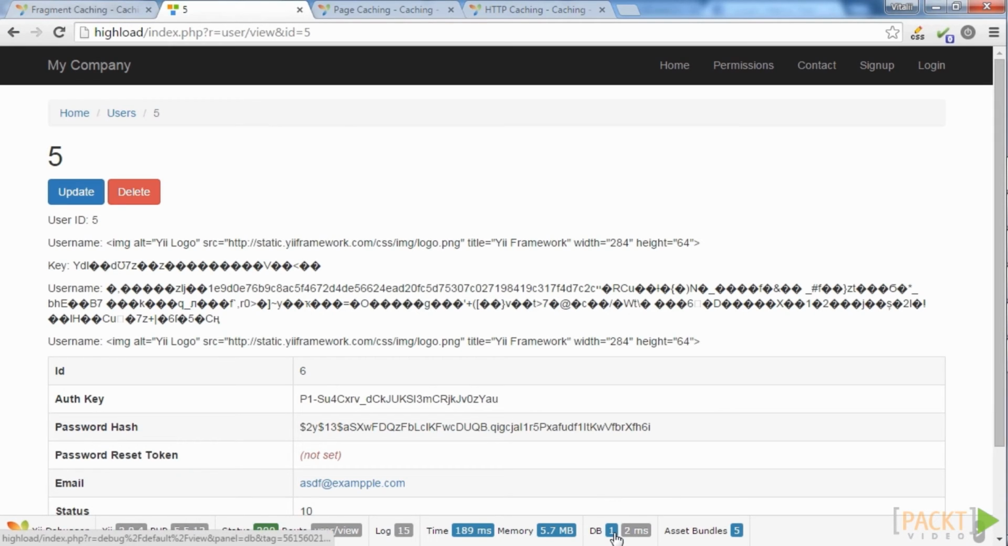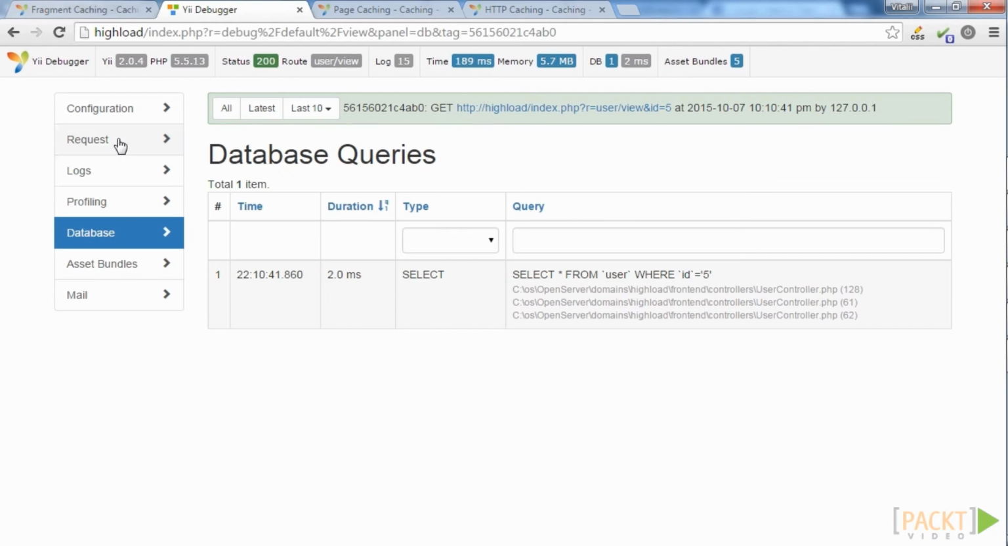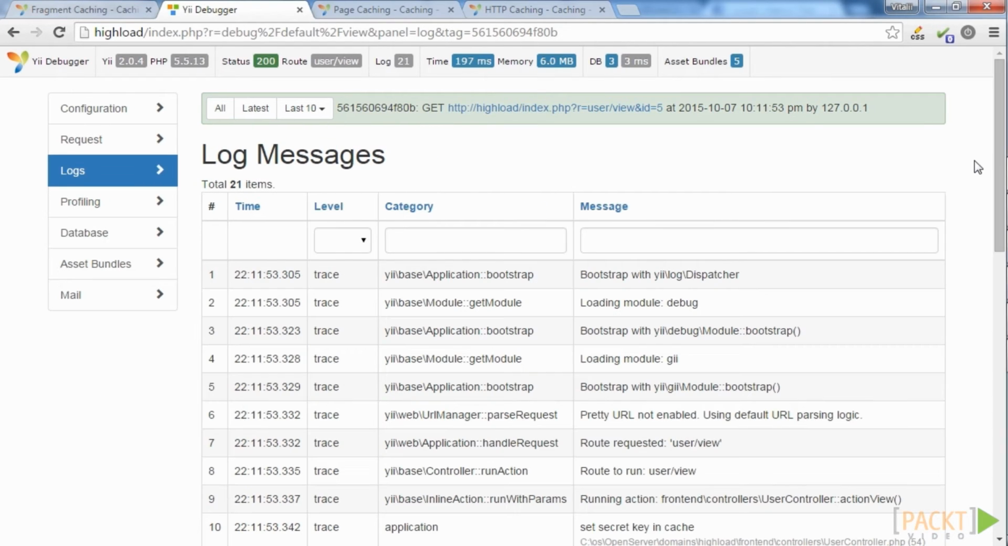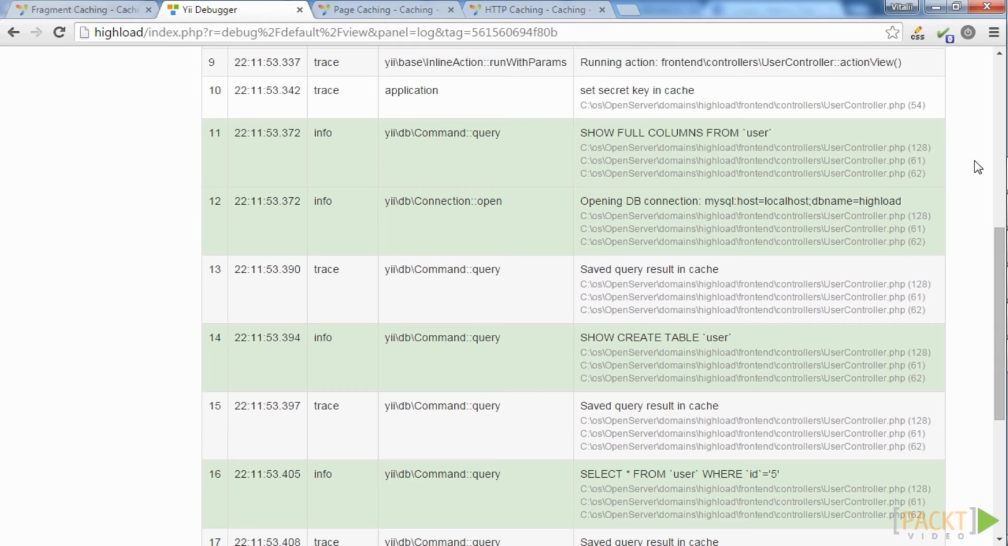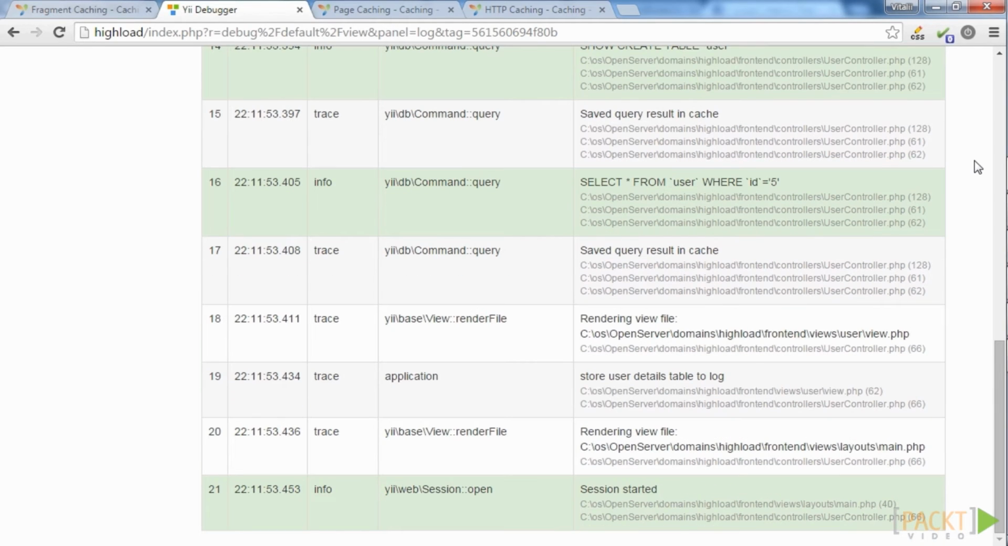Indeed. And we have added trace message, which appears only on the first request of any user profile page. Then this user details page is retrieved from cache.